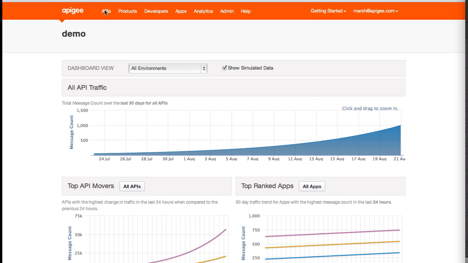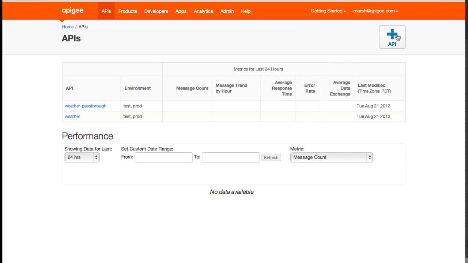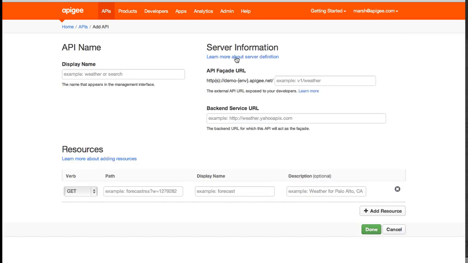First, we'll add an API. First thing we do is to give it a name. In this case, we'll use Yahoo Weather, so let's call it Yahoo Weather. When you add an API, you define the root URL.